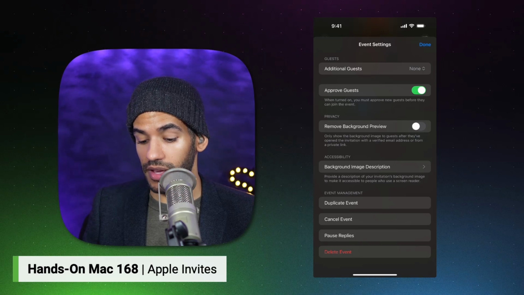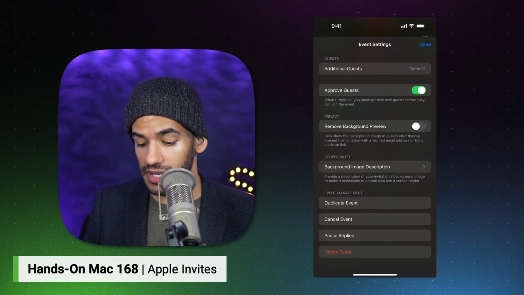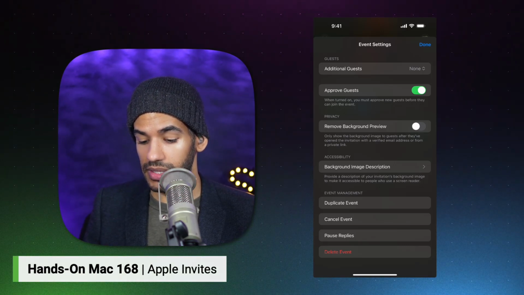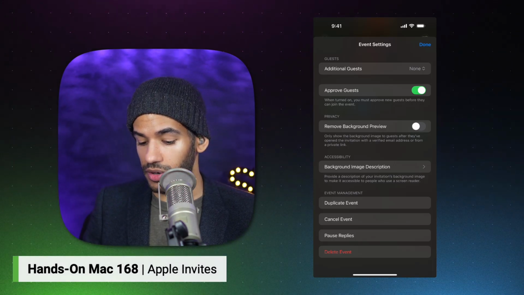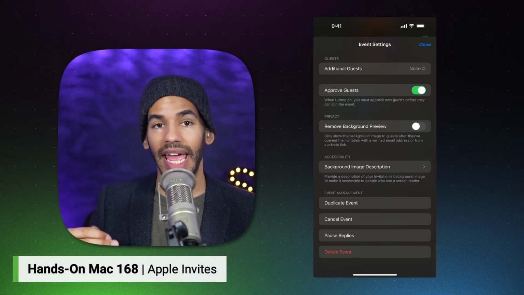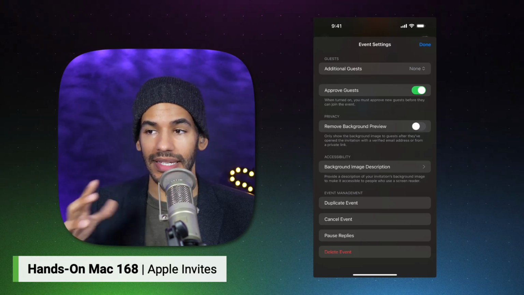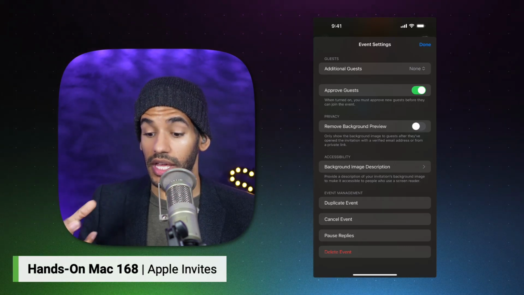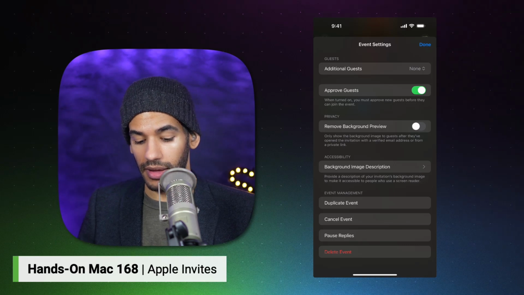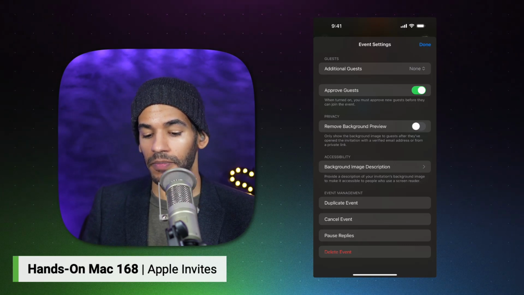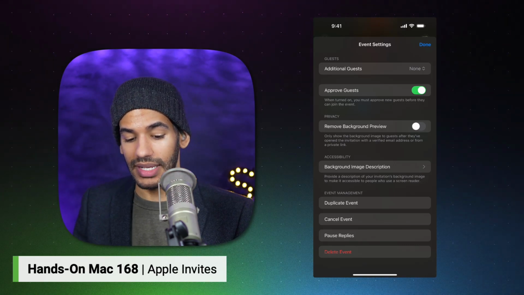You can duplicate the event. You can cancel the event. You can pause replies, which means that for a period of time, people aren't able to respond to it. And then you can also delete the event. Of course, canceling the event means that the event itself still sticks around, but you are not making use of that event anymore, versus deleting it, where it goes away entirely.